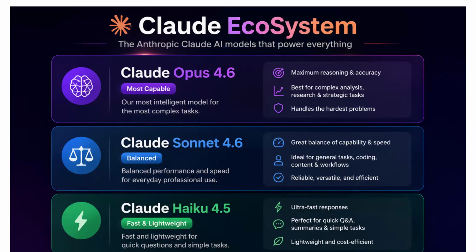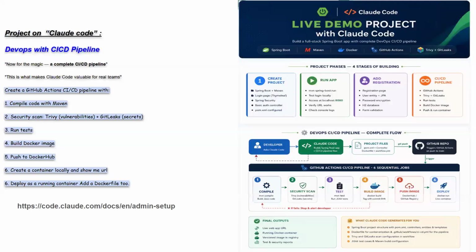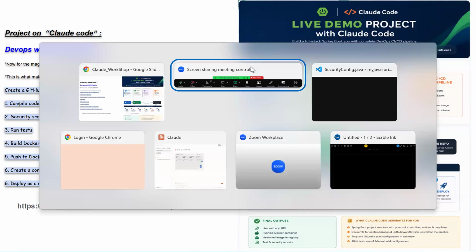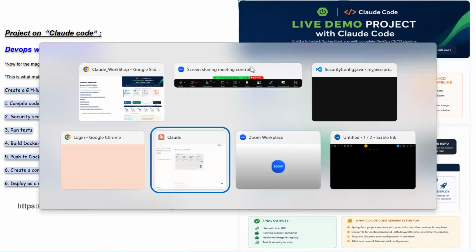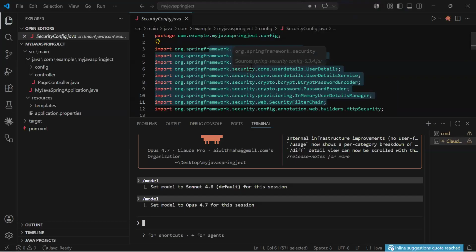But let us extend this project. Sir, I want to deploy something. I want to create a CI/CD pipeline on top of it. Can we create it? Yes, by using Claude Code itself we can create it. Who can create it? A DevOps engineer. If you are a DevOps engineer, you can use this as an AI assistant, am I right?